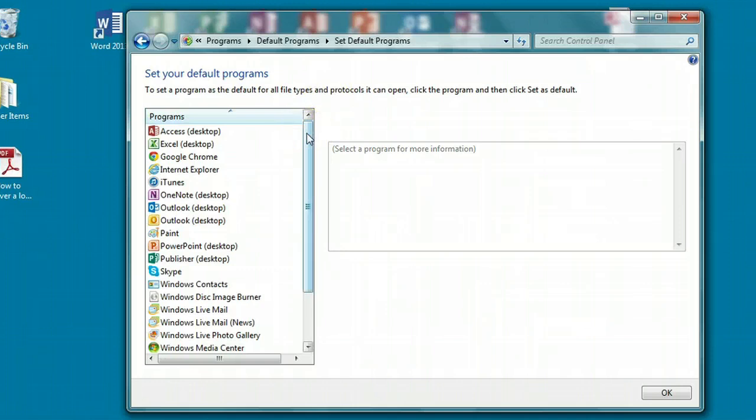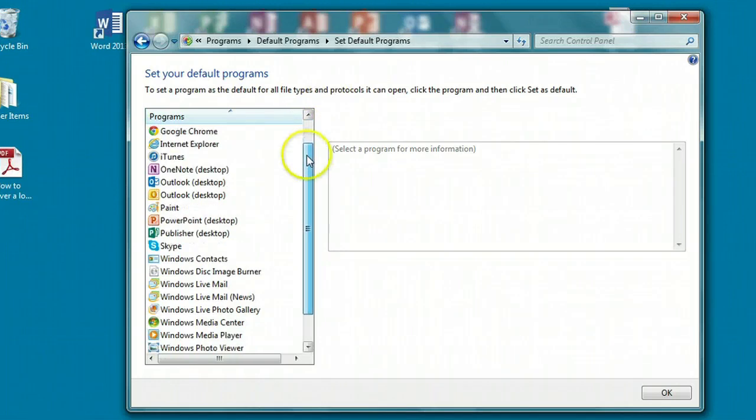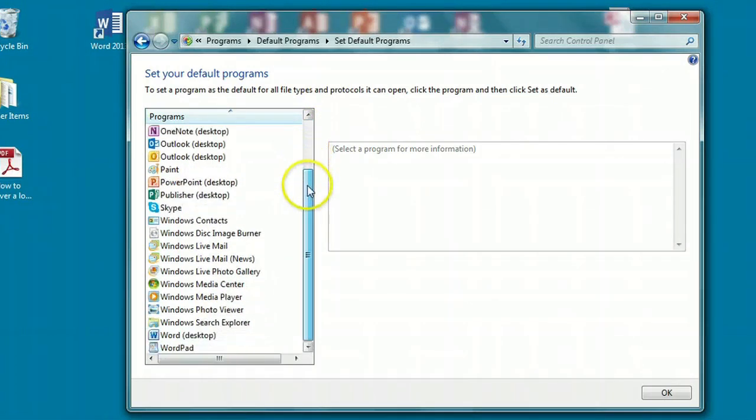And you want to scroll down and find the document or the application that you want to set as the default. And here we're looking for Microsoft Word. And we find it here at the bottom.